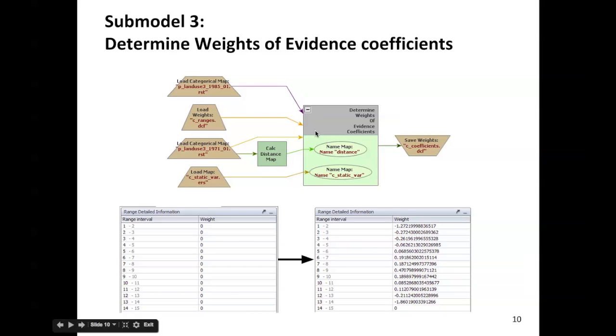To determine weights of evidence coefficients, add the land use categorical maps and the static variable map into the working space of Dinamica. Add the determine weights of evidence coefficients functor. Add the weights of range output into the workspace. Connect it to the weights of evidence coefficient functor at the appropriate port. Connect the functor to save weights named coefficients, and then run the submodel. And remember to keep the same names in name map or else the functor will not recognize the variables.